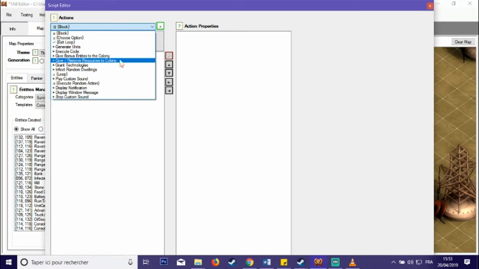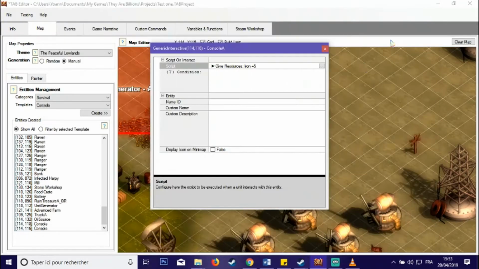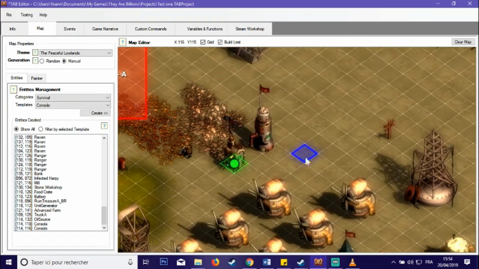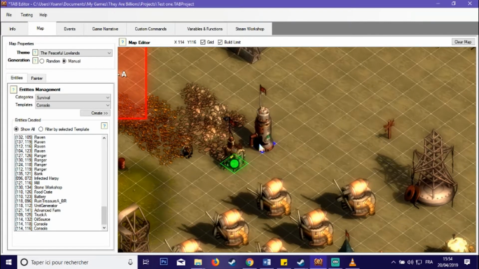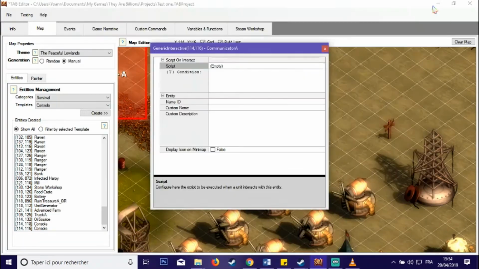let's say he's going to receive resources, like 5 workers. No, it's not workers, but let's say 5 iron. And I don't want to show this. So once the player right clicks on it, it will give him 5 iron, and every time he right clicks on it. This is the same thing here. It works exactly the same.